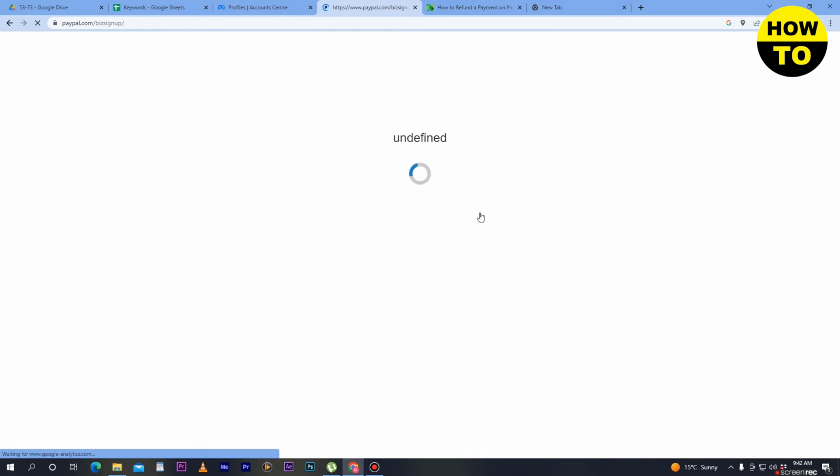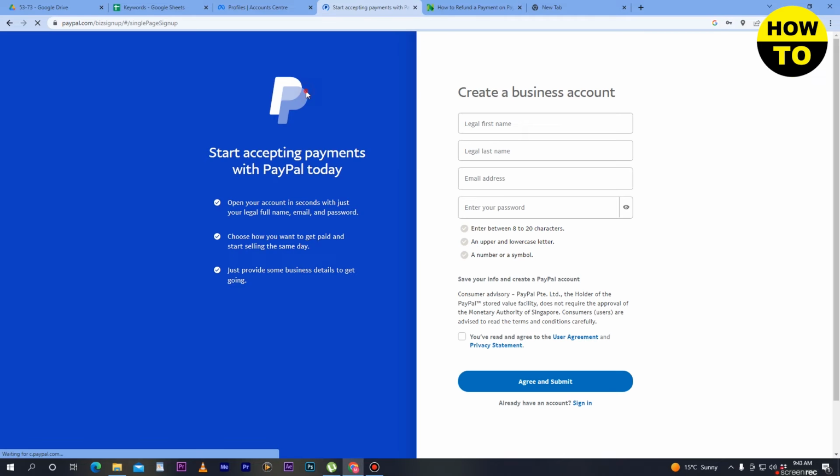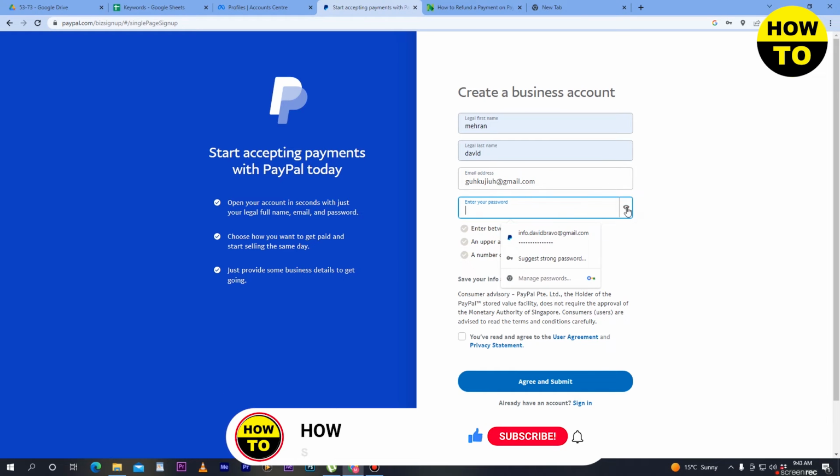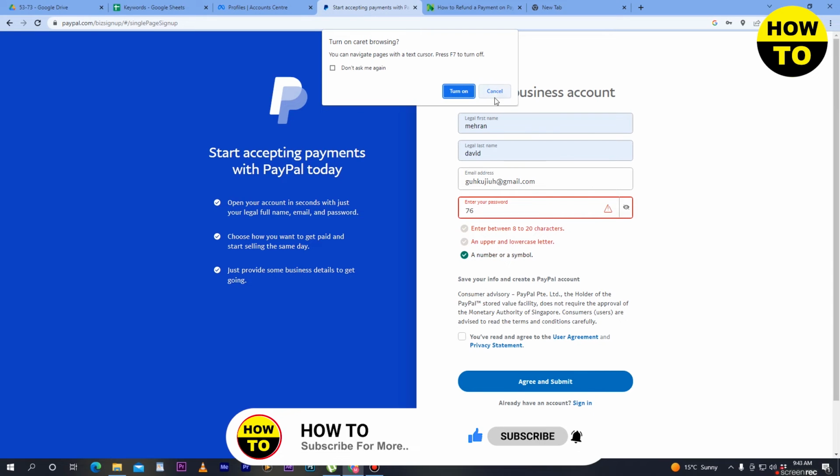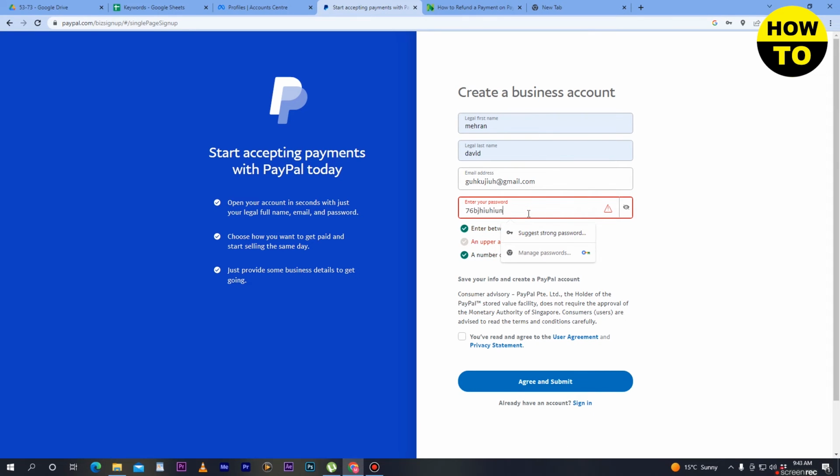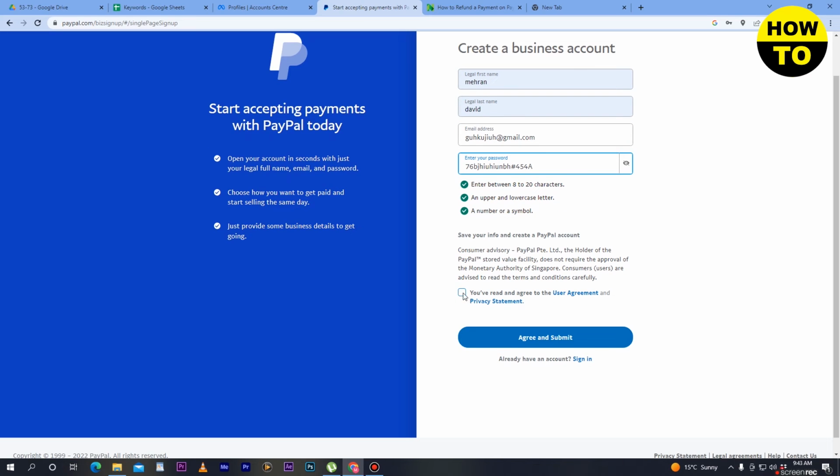So you can see here we have landed on the sign up page. Simply type your name here, type your second name here, type your email here, like I'm typing a random email, and after that you can see you have to create a strong password here. So just simply create a strong password. After that click on agree and continue.